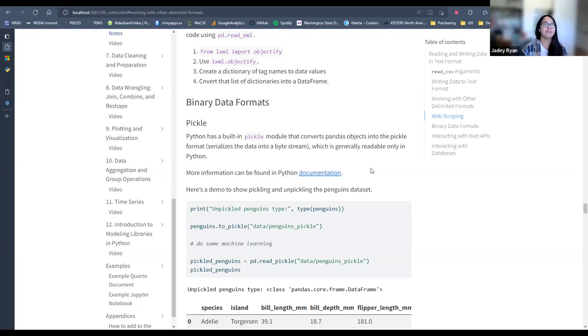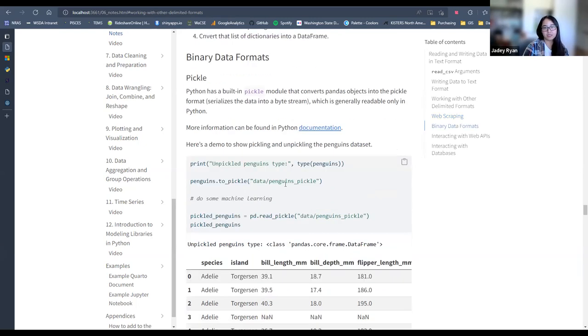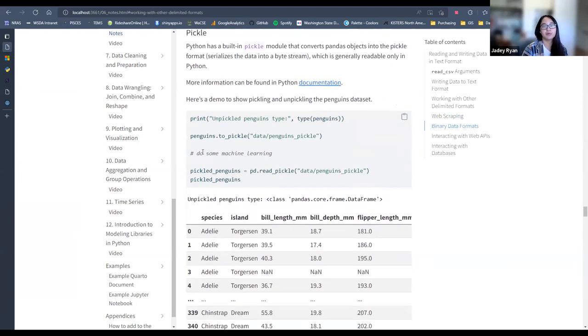And then you can load that back in when you're ready to start using that model again later. So this pickle module within Python transforms any pandas objects into a byte stream. And pickle's unique to just Python. So if you wanted to convert a pandas data frame to a pickle, then you'd use the to_pickle method.